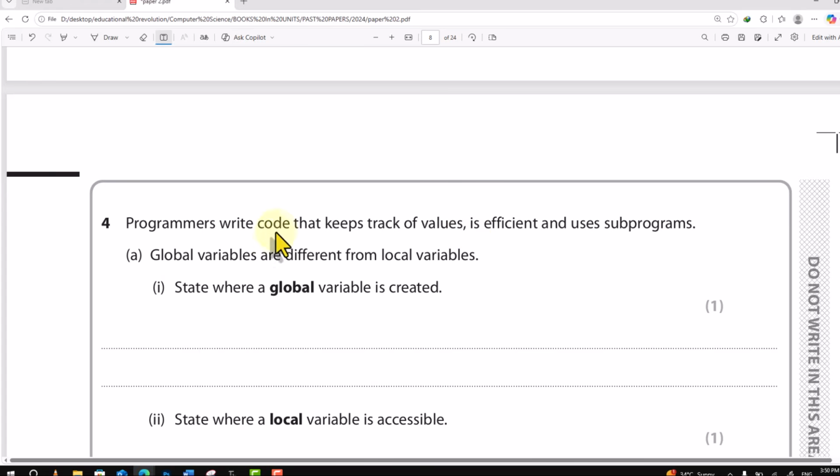Okay, so global variables are different from local variables. So state where a global variable is created. So where is a global variable created? Okay, so what is a global variable? A global variable is a variable that is created outside of any function, or inside the outermost block of code, and we can use that anywhere in our program that we want.